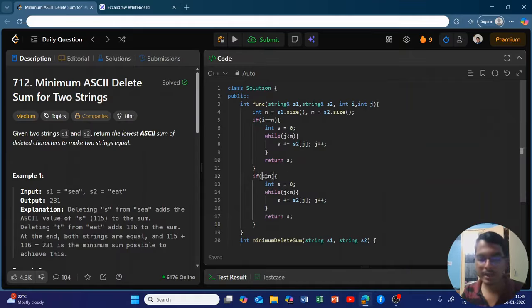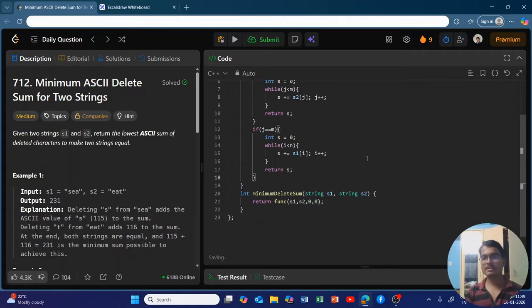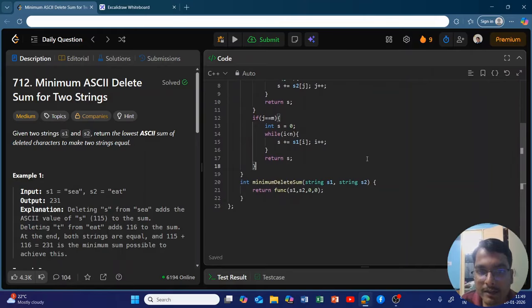Okay, similarly you can write the case for j equals to m. So if the other character reaches and this character does not, things will just get reversed. This will be s1 of I and I plus plus and return s. So these are the two base cases which you need to take care in this problem.